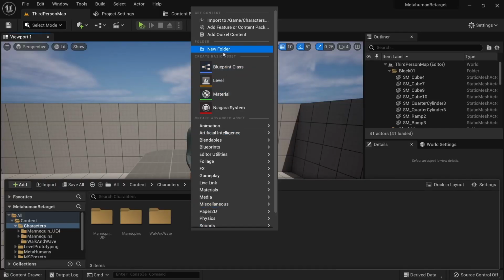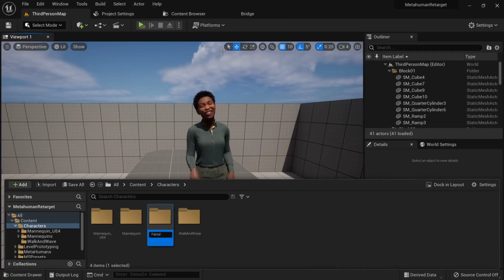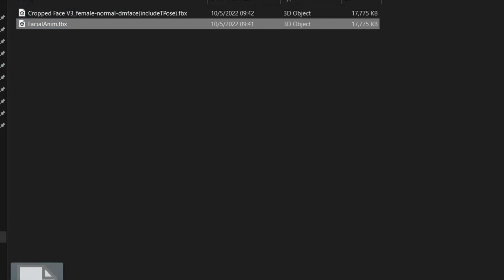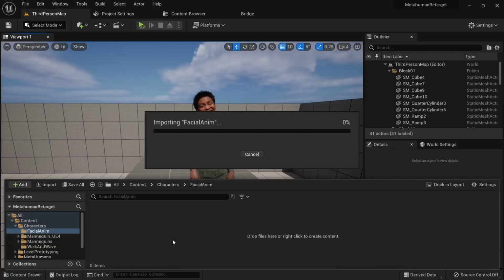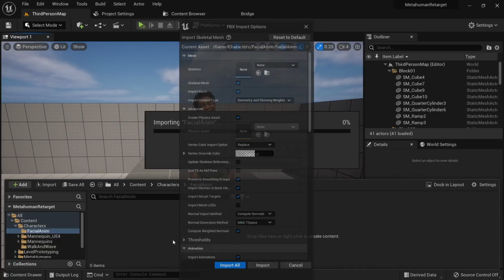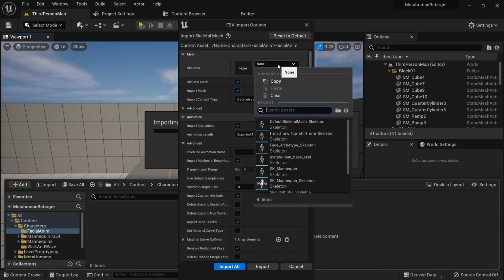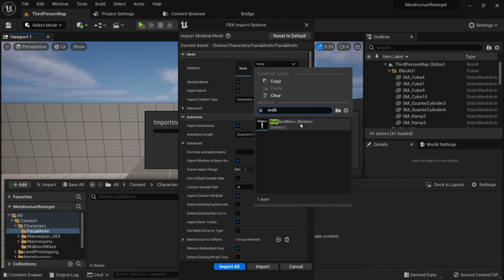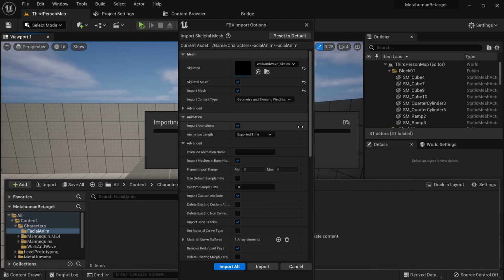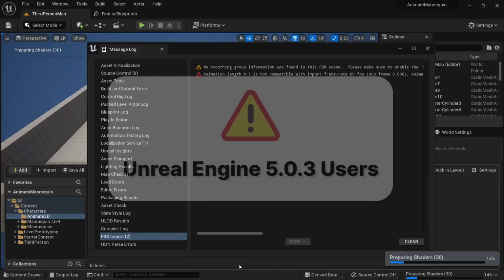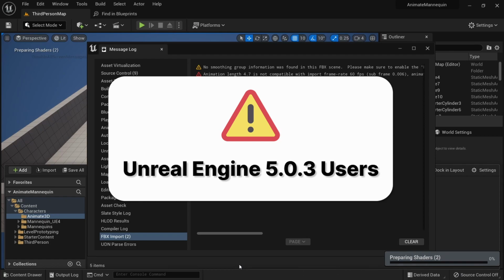Back in Unreal Engine, create a new folder for this animation and drag it into the content drawer. The import settings should be the same as last time with one exception. For skeleton, we want to reuse the skeleton from the walk and wave animation. This way we don't have to create a new IK asset and make many things easier for us. Again, you might encounter the FBX import bug again here, so follow the video in the description if you're having any issues.